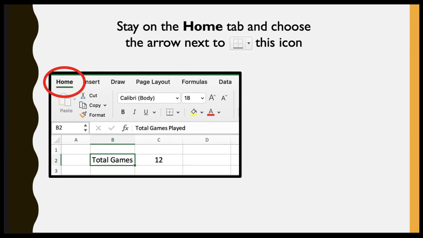You should already be on the Home tab, but if not, you can click right over onto Home. And then I want you to choose the arrow next to this box icon. Yours might look slightly different than what you see here, but it's going to be some sort of dotted and solid lines making 4 boxes, as you see here. So I want you to actually click on the little arrow next to that icon.